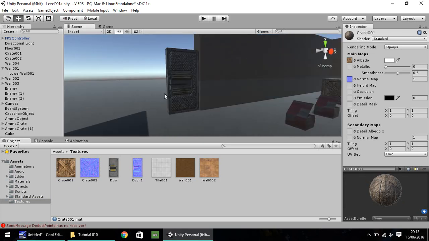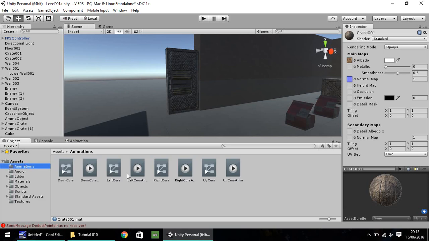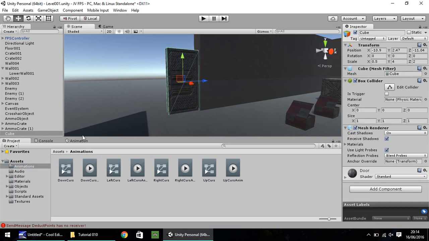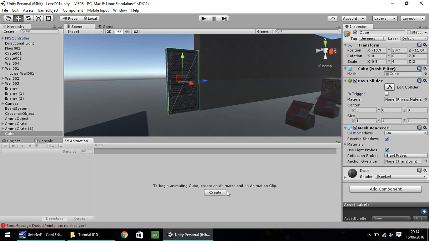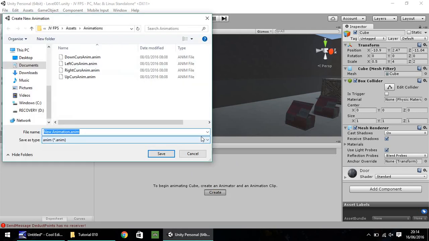Okay, next thing we're going to do is make this door slide open using an animation. Now we've dealt with animation a couple of times before. We've used it for some GUI and we've used it to animate our gun. So the process is going to be almost the same on this one. In your animations folder, click on the door and then click the animation tab. Let's create a new animation. Let's call this door 001 anim.